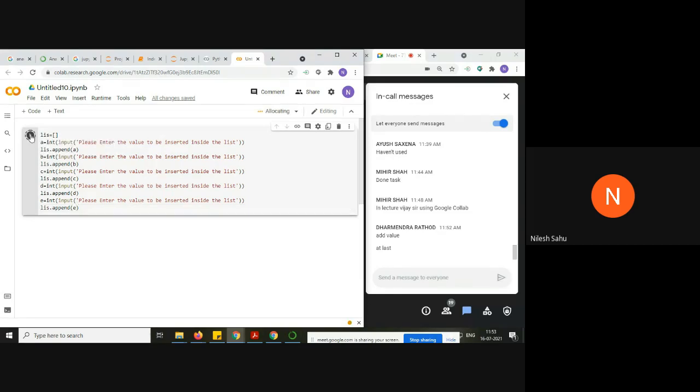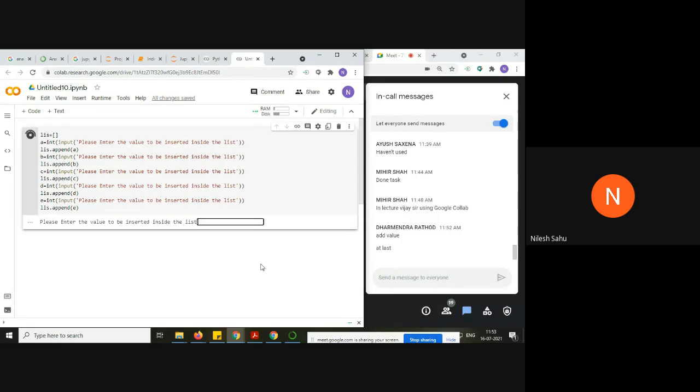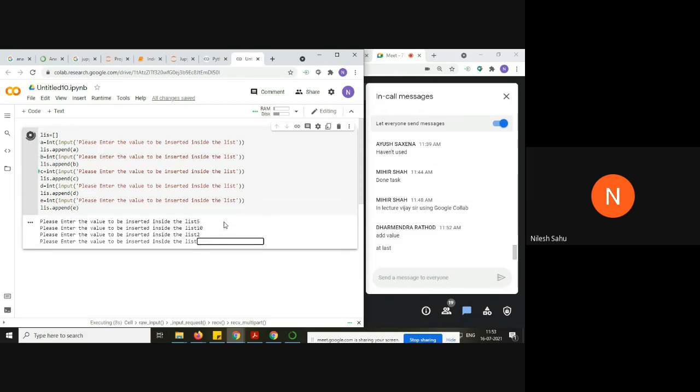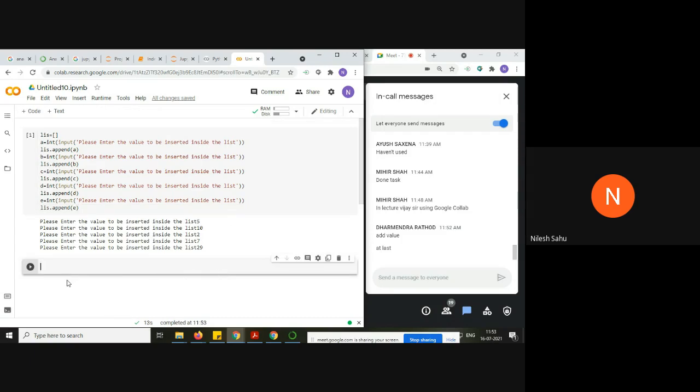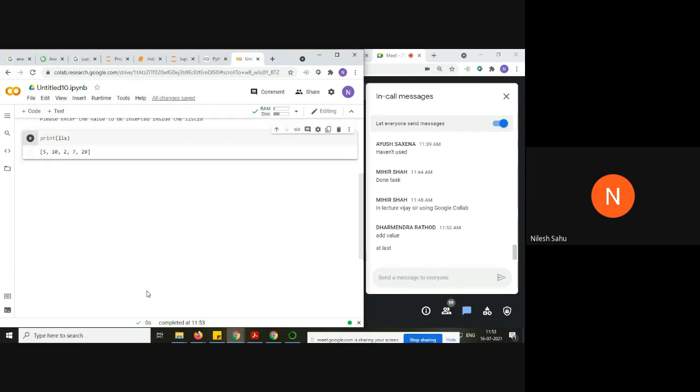Now for running this, we are going to click on the run button. Let's say I want to insert the values 5, then 10, 2, 7, and 29. And a new cell in this.